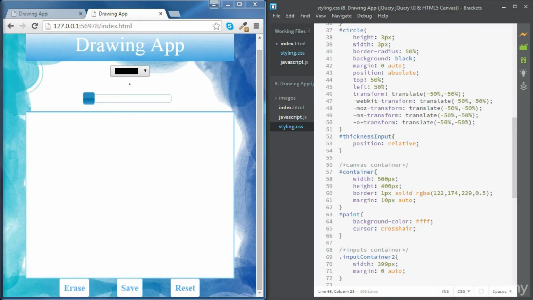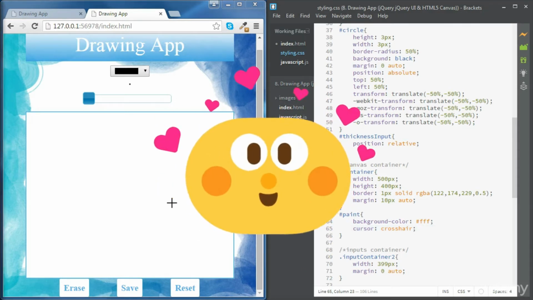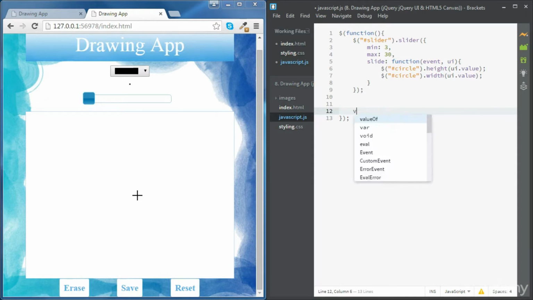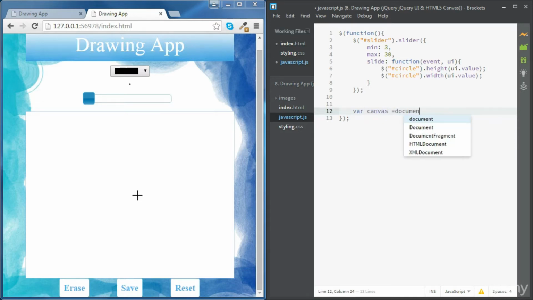Now to draw on the canvas, we are going to need to write some JavaScript code. So let's go to our JavaScript file. First of all, we will need to define a variable to get the element canvas. Let's call this variable canvas, and we're going to use document.getElementById to get our canvas, which is the element of ID paint.